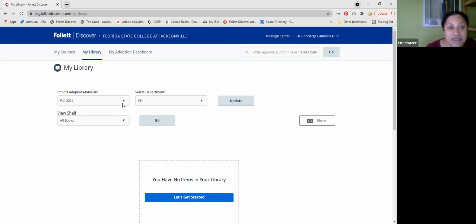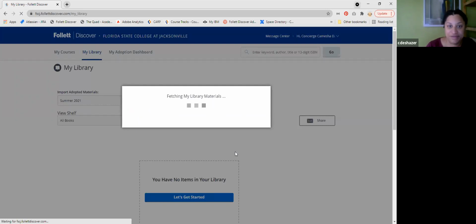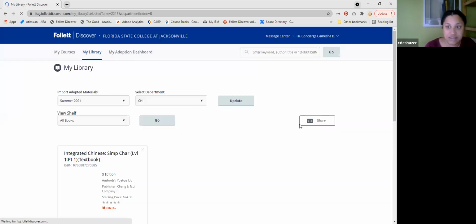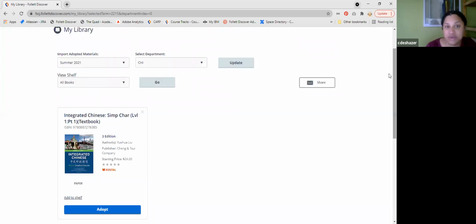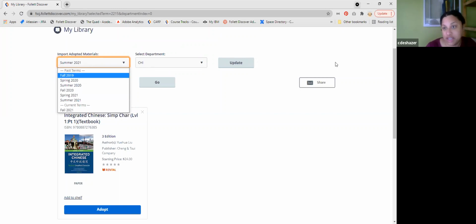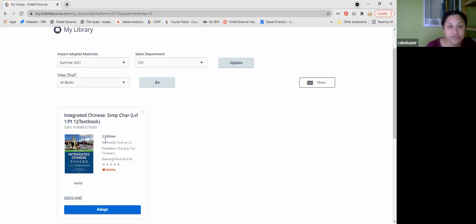So let's see here. I'm going to bring in my materials from summer. Let's see what we have. So this is a previous adoption that I submitted for summer. So now it's available in my library. So I can adopt this material for any term I would like. And you can see you can bring in as many adoptions for previous terms or current terms that you would like. And you can see that this list of materials can grow.